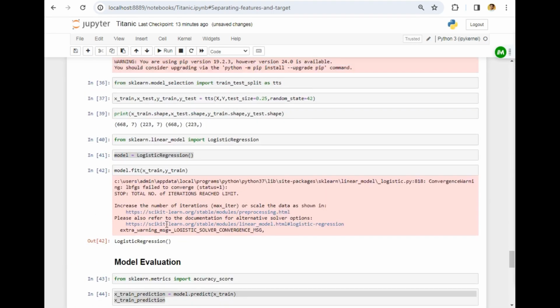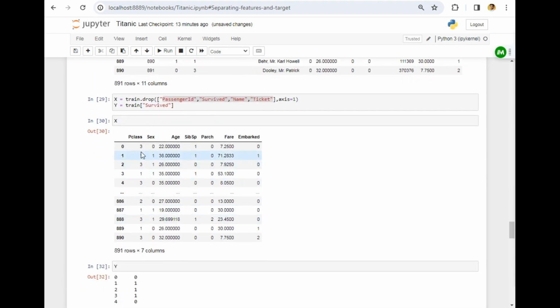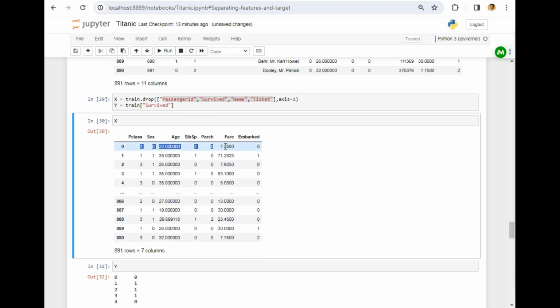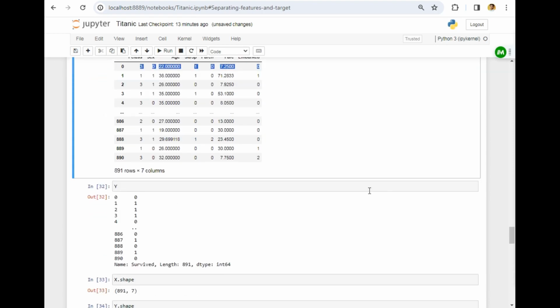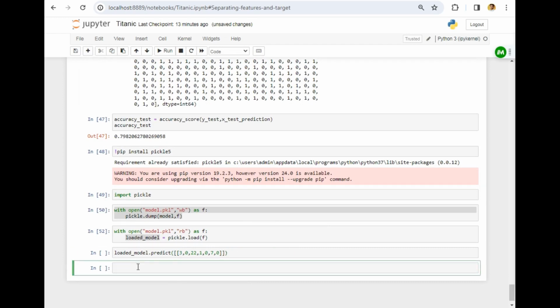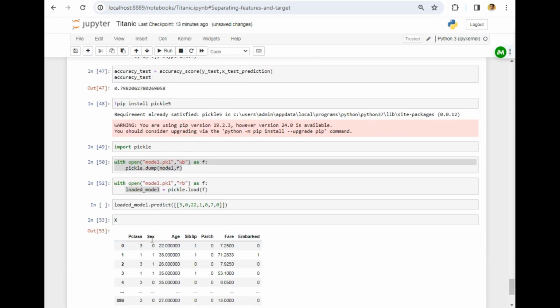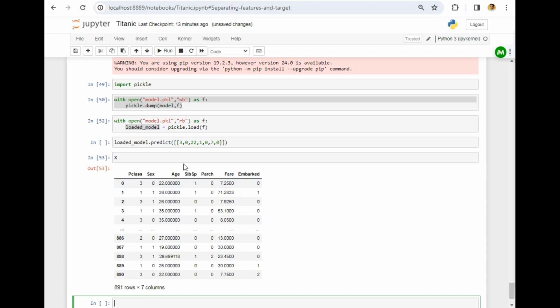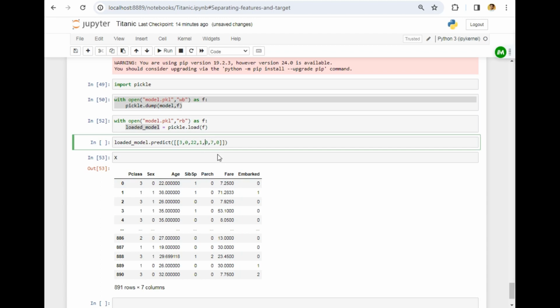So let's simply take the values. Let's say 3, 0, 22. I will simply copy paste this over. And the output of this is 0, so the answer should be 0. So let's check that. So this is our input to the model. I will simply add one more cell here and type X. So this 3 is the Pclass, 0 is the sex, 22 is the age, SibSp is 0, Parch is 0, and Fare is 7. And the final is Embarked, which is 0.